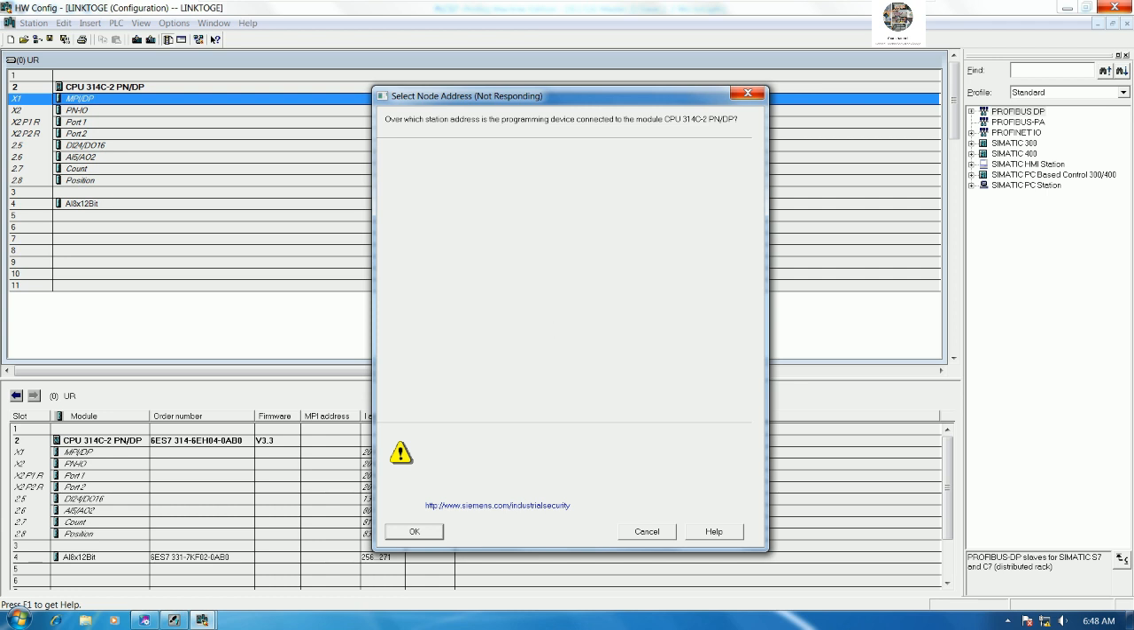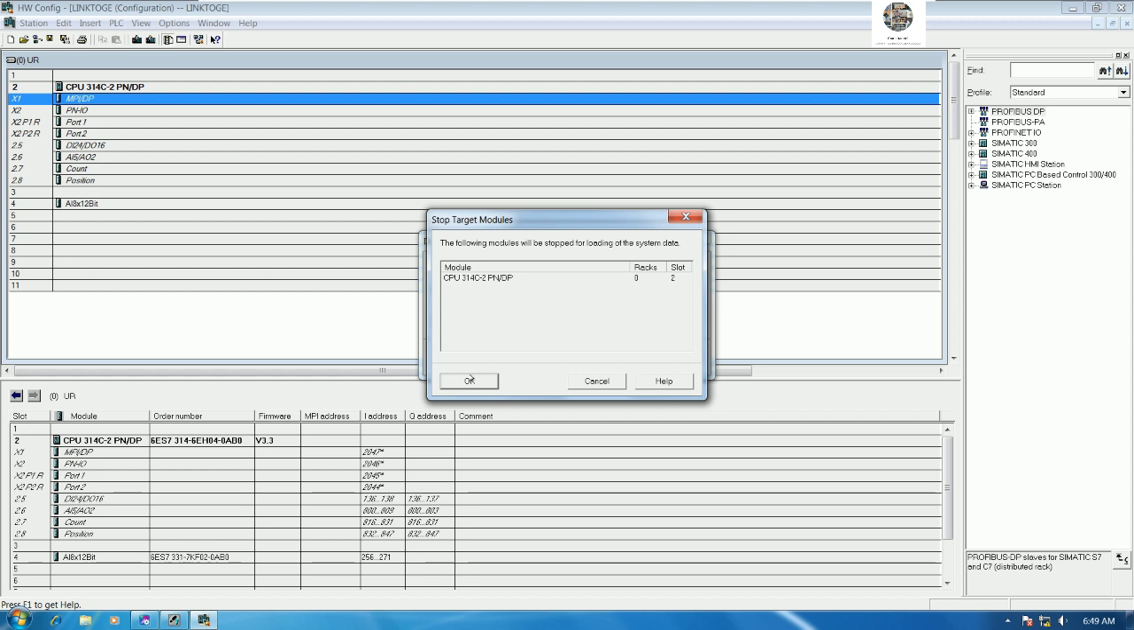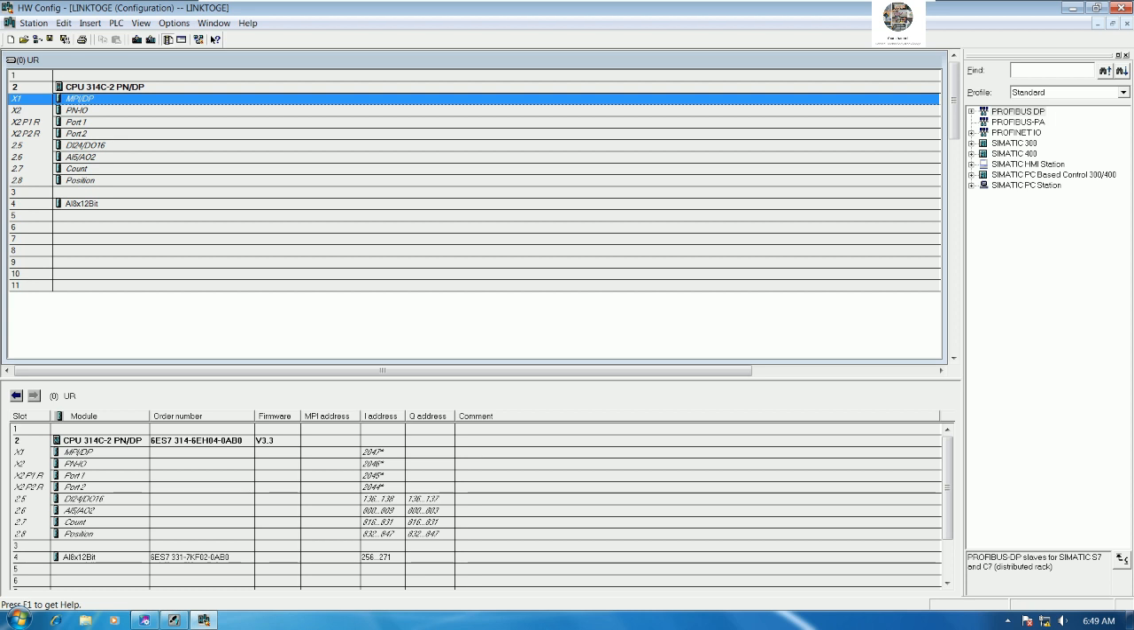So wait a moment. It will detect automatically for the CPU because we had ping. Yes, so let's view the CPU. Okay, it found one CPU, 192.168.0.1. So click OK to download, and then restart the CPU after download. And I will show the status.